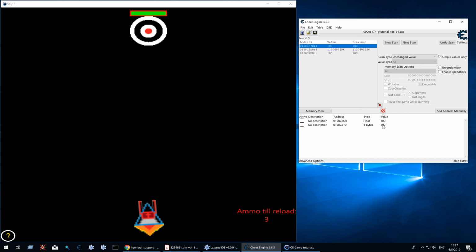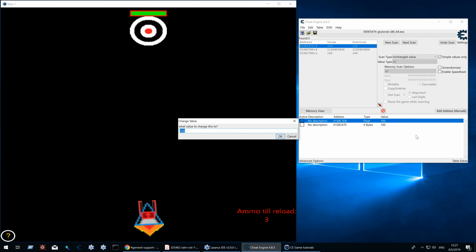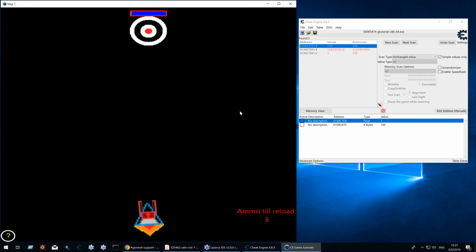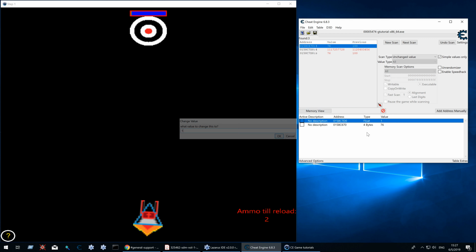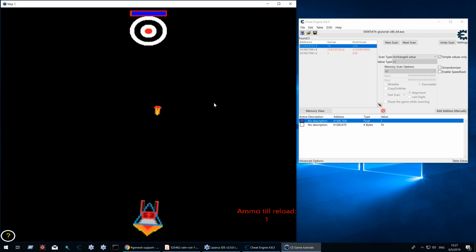Now let's see what happens, which address it is. Let's change the float value to 1 and target. See, and nope, nothing happens. I can freeze the float value to 1 and shoot, but nothing really happens except that the game behaves normally as always, but the health value shows us.